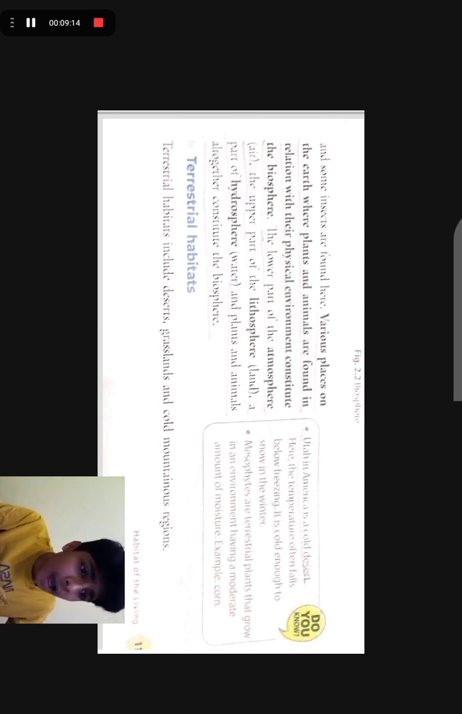Mesophytes means the plants live in a moderate environment. Moderate environment means our environment. For example, corn, mangoes, etc. Okay. Terrestrial habitat. Terrestrial habitat includes desert, grasslands and cold mountain regions.